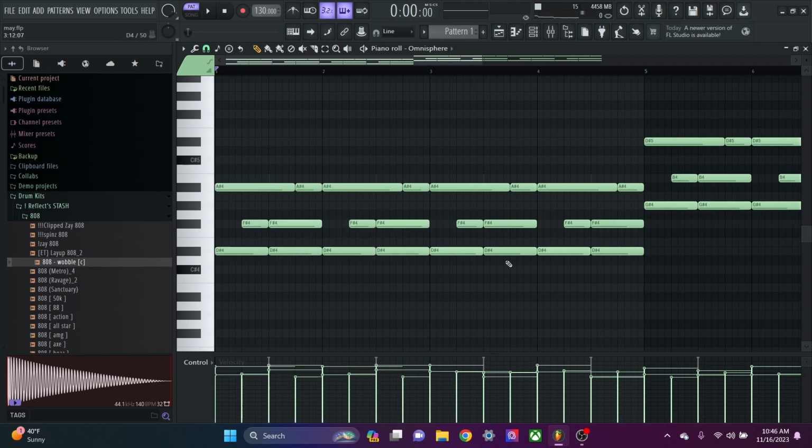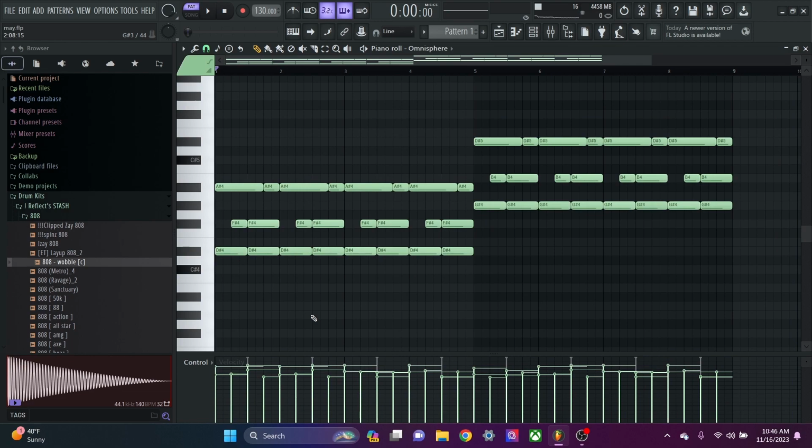Like I said, I copied all this over and then I pitched it up. Then I did Alt R just to randomize the velocity, as you can see here, because it's a guitar, so you want to make it sound as real as possible.